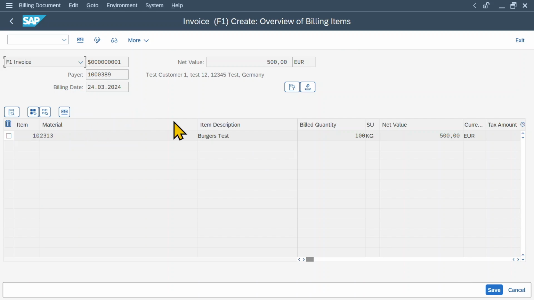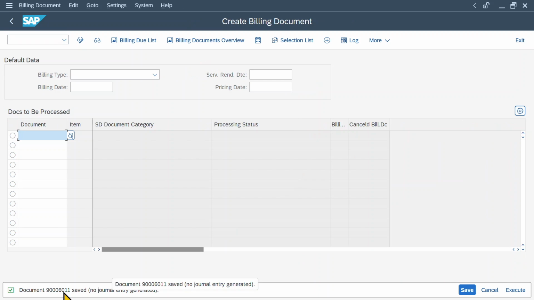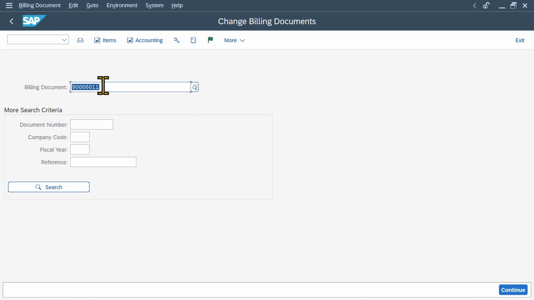You can see now here the screen appears. This is good. We can click on save. And our billing document was created successfully. Now we can actually release this billing document to our financial accounting. Therefore, we go to transaction code /NVF02, insert our billing document.